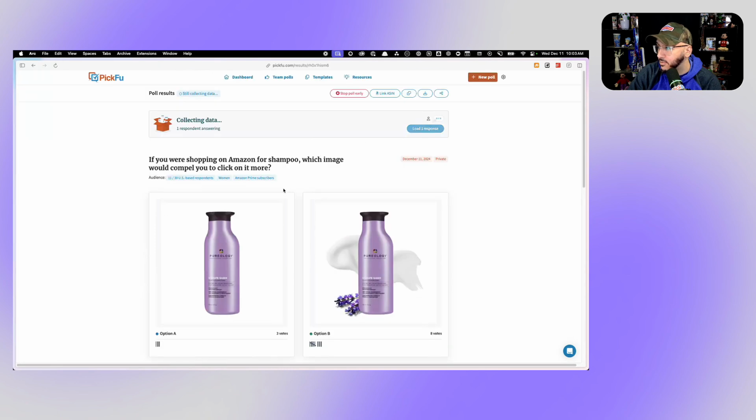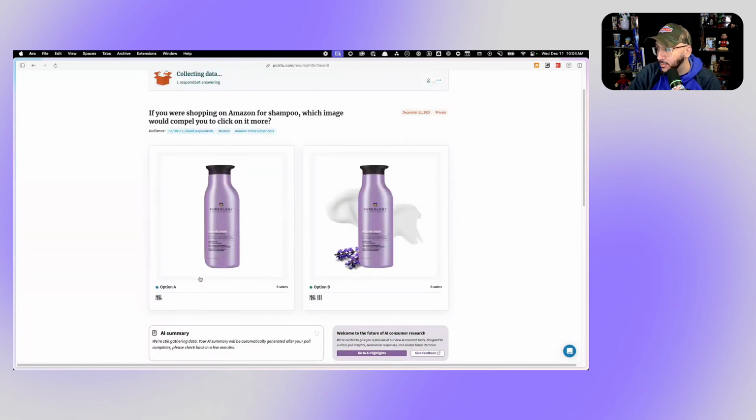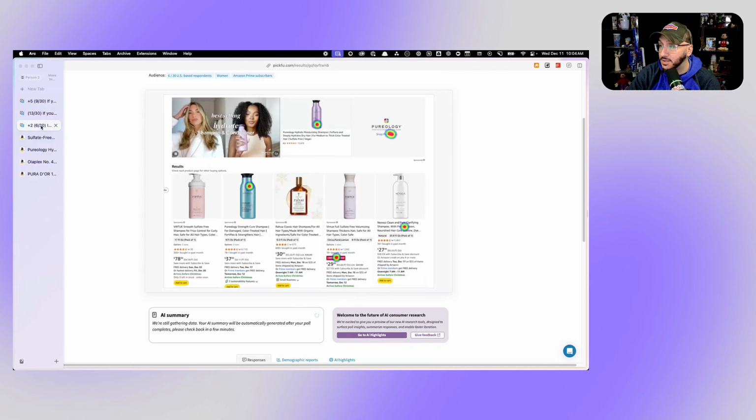We have another one. I'm getting crushed over here. Fresh, clean. Feel that the background of the lavender is an unnecessary distraction from the actual product. I guess. But that's another PickFu I'd want to run: just this over here, and say, tell me what this smells like. And I bet you people won't be able to do that, because they're not going to be able to see.